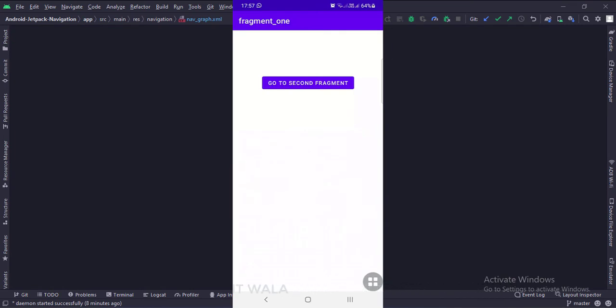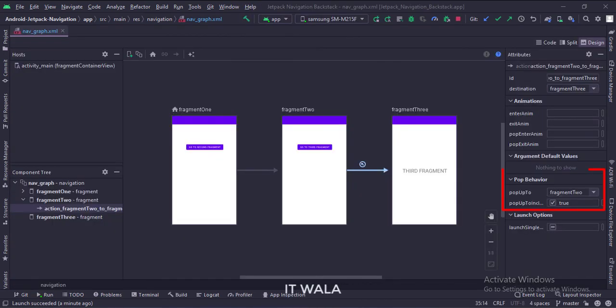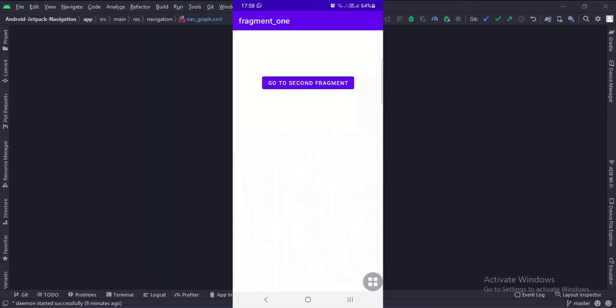As you can see, because we have set the popUpTo attribute to fragment 2, and the inclusive attribute is set to false, when we press the back button on fragment 3, we land on fragment 2. Now, let's set the inclusive attribute to true. Here we are telling the navigation graph to go back till fragment 2 but skip it and go back further. So indirectly we are telling it to land directly on fragment 1. Let's run the app again.